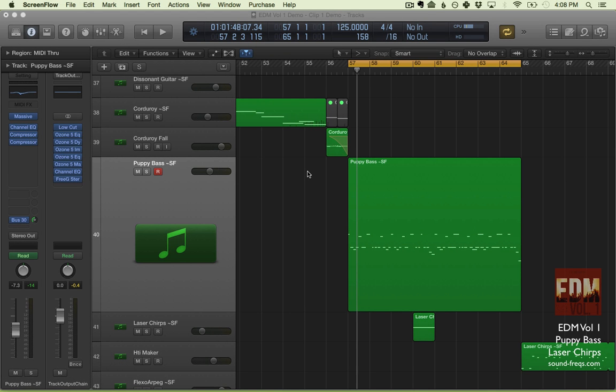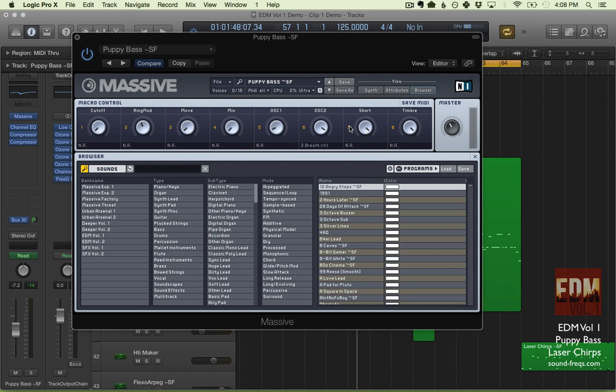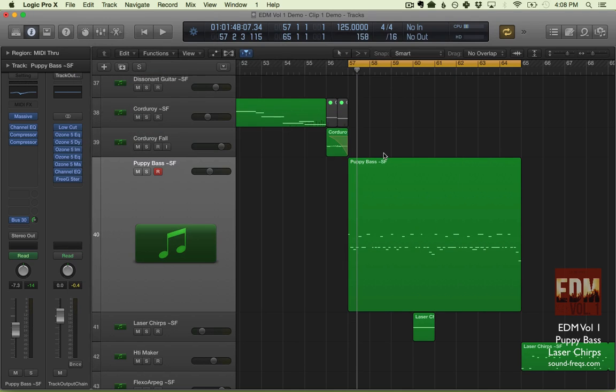All right, let's go over Puppy Bass from the EDM Volume 1 demo in the EDM Volume 1 pack. Let's check the attributes that we can modulate first in this sound. This one has cutoff, ring mod, move, mix, oscillator 1 and 2, short, and timbre. So let's see what all of these did and how I was able to automate these to create this sound.